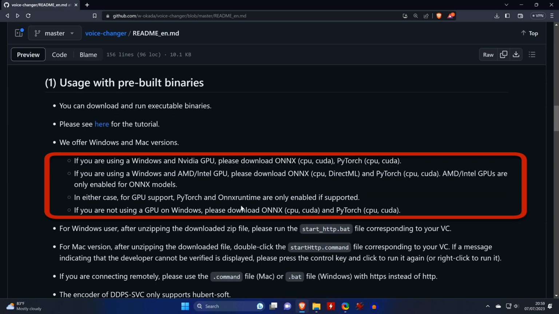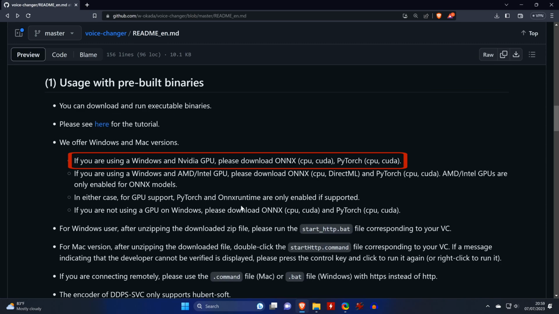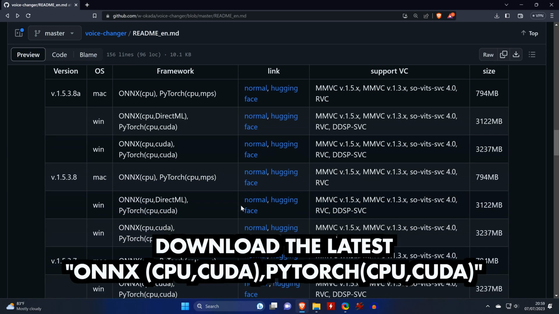In this video, we'll only look at how to use it on Windows with an NVIDIA GPU, but it also works with AMD hardware or on macOS. So a bit further down, we find the latest version on top of that list, and we pick the version that the instruction told us to. That is the one that says CPU CUDA.